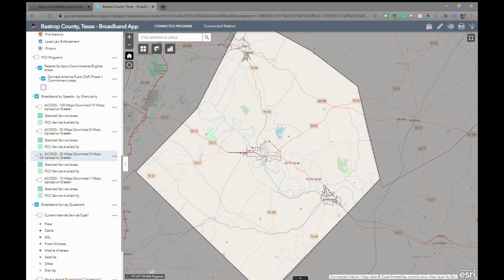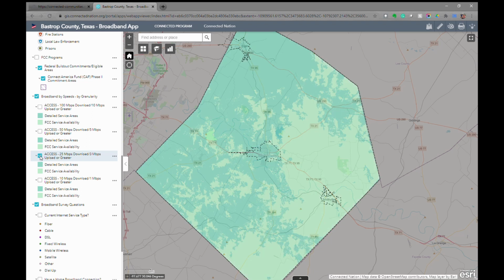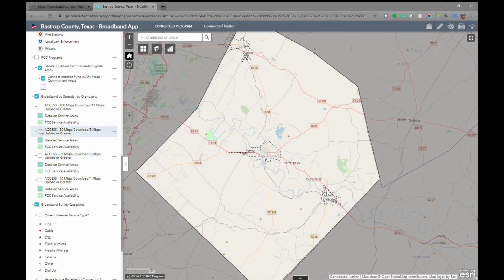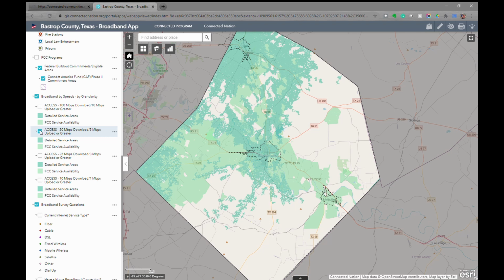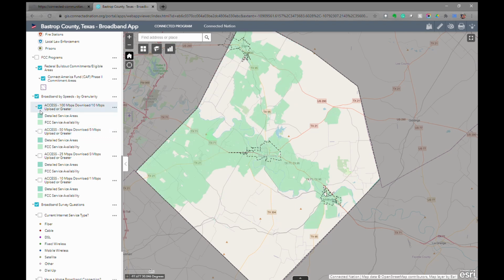We'll turn that off and turn on the 25 by 3, 50 by 5, and finally 100 by 10 or greater. And you'll note that there are no dark green areas that would indicate detailed service areas. So all of these areas being represented in green are those areas that are represented by FCC service availability, or the FCC's 477 broadband deployment data.